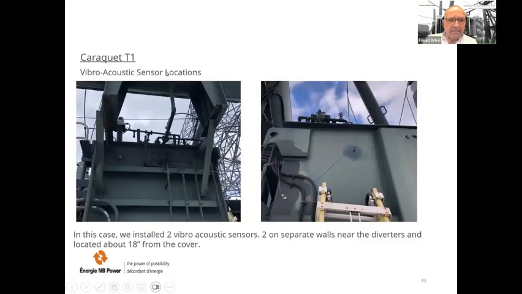Vibroacoustic sensor locations. In this case, we installed 2 vibroacoustic sensors on separate walls near the diverters, located about 8 inches from the cover. In fact, we recommend only 1, but when you are not sure, it's good to use 1 or 2, maybe 3, because the instrument allows it. This way you can choose which location is the best, but afterwards it's important to always keep the same location for future tests.